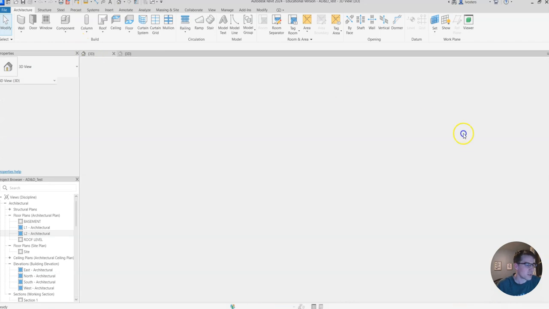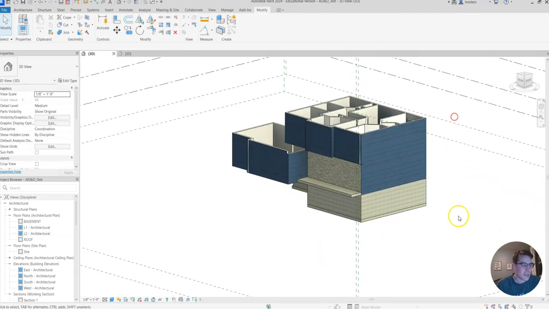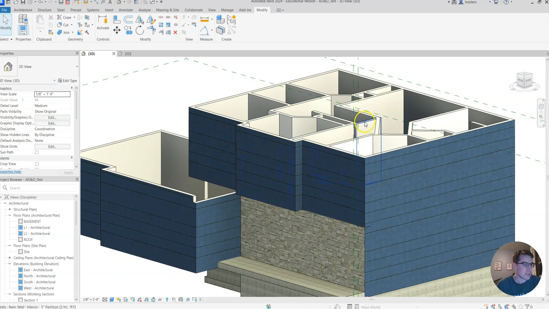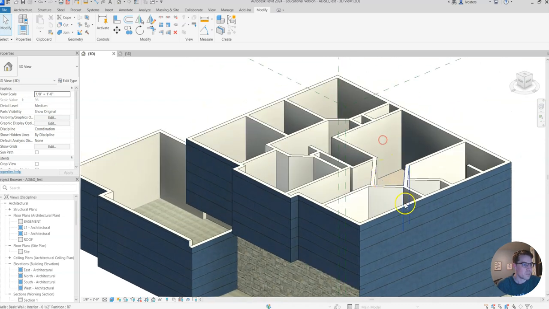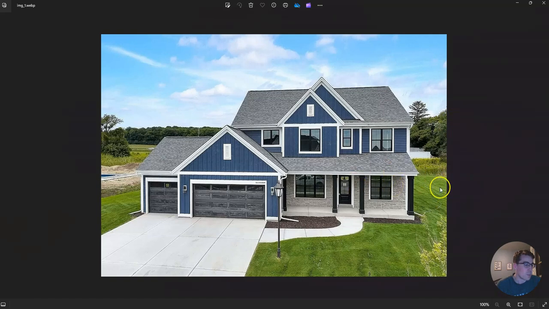So our finished product should look something like this, where we are adding our blue siding, our stone veneer there, and then we've also got our foundation walls there as well. Lastly, we've got some interior walls that will be gypsum wallboard on both sides.